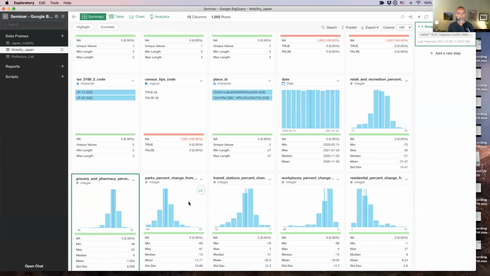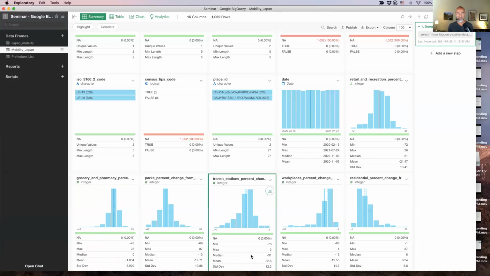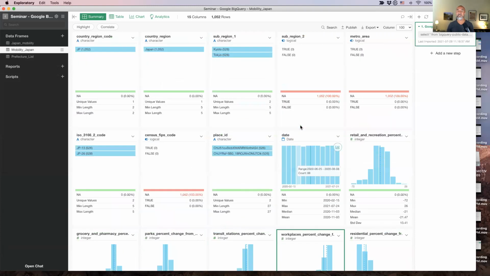But when you see, for example, transit, it's -31, -32, that's the median. And even the max is 3. So pretty much transit, America is, I'm not sure, but in Japan many people use public trains and the bus. So I guess people stopped using those because people don't really go that far, or people are working from home. So that's kind of interesting. And the same thing for the workplace as well. All right, so this is summary information.